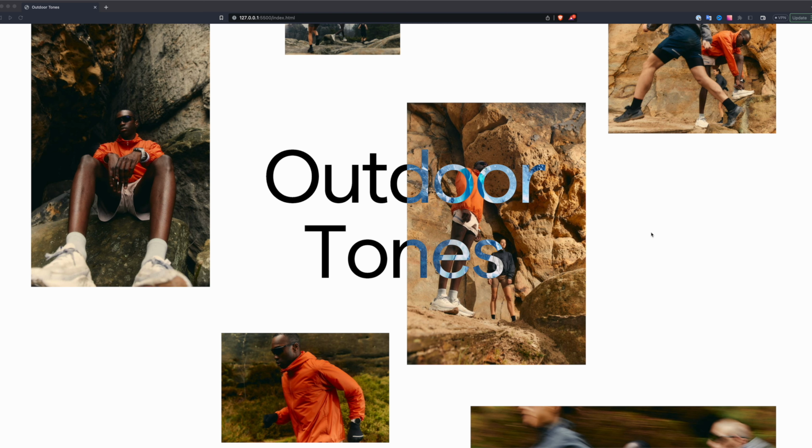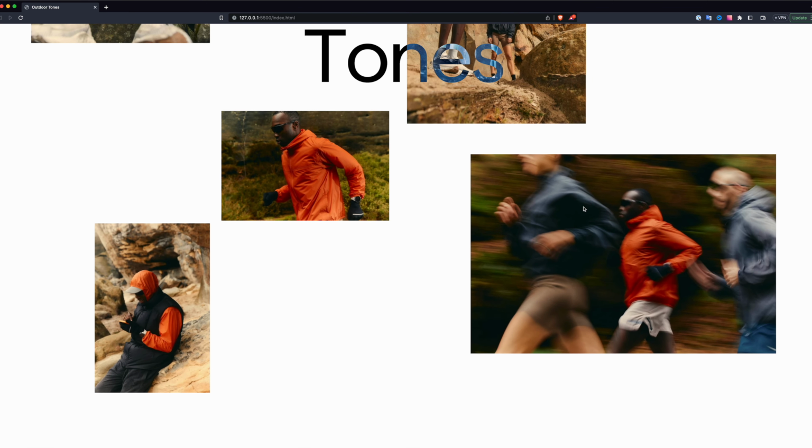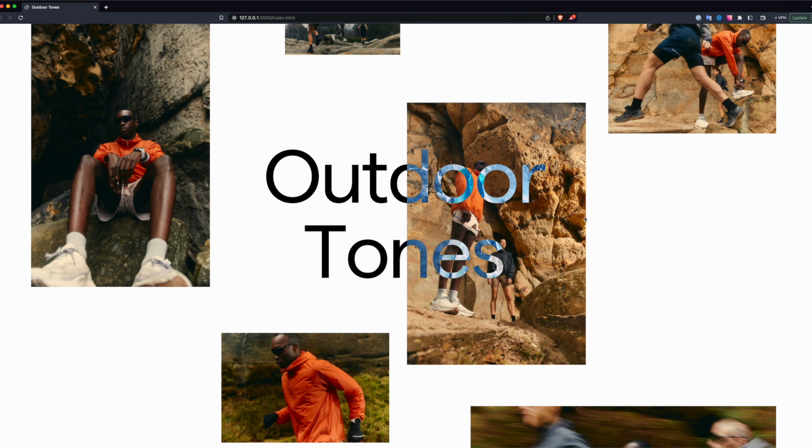Okay, so that was essentially the hero. I think this is a really cool effect, especially when you have this floating grid.